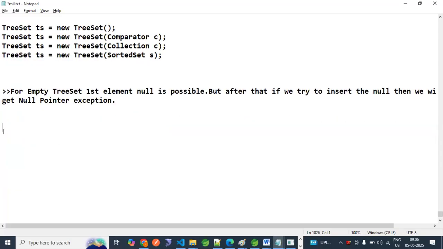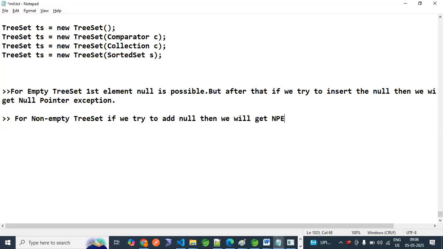Next point. For a non-empty TreeSet, if we try to add null, then we will get NullPointerException. In short, I am writing NPE.